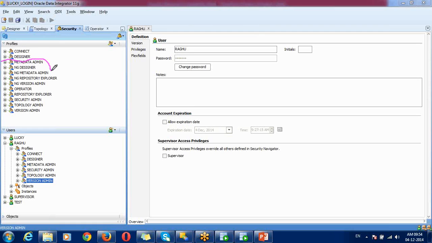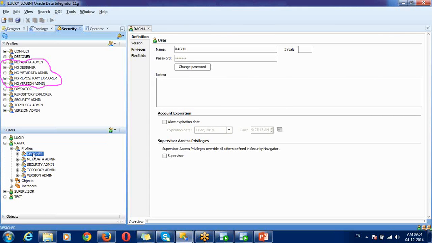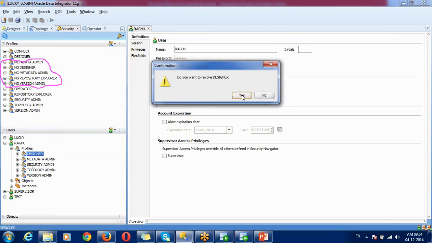Then if you're talking about non-generic profiles, these profiles don't have any default granted profile. How to delete a profile? Simply go to your user, right click and delete profiles. I'm deleting profiles.